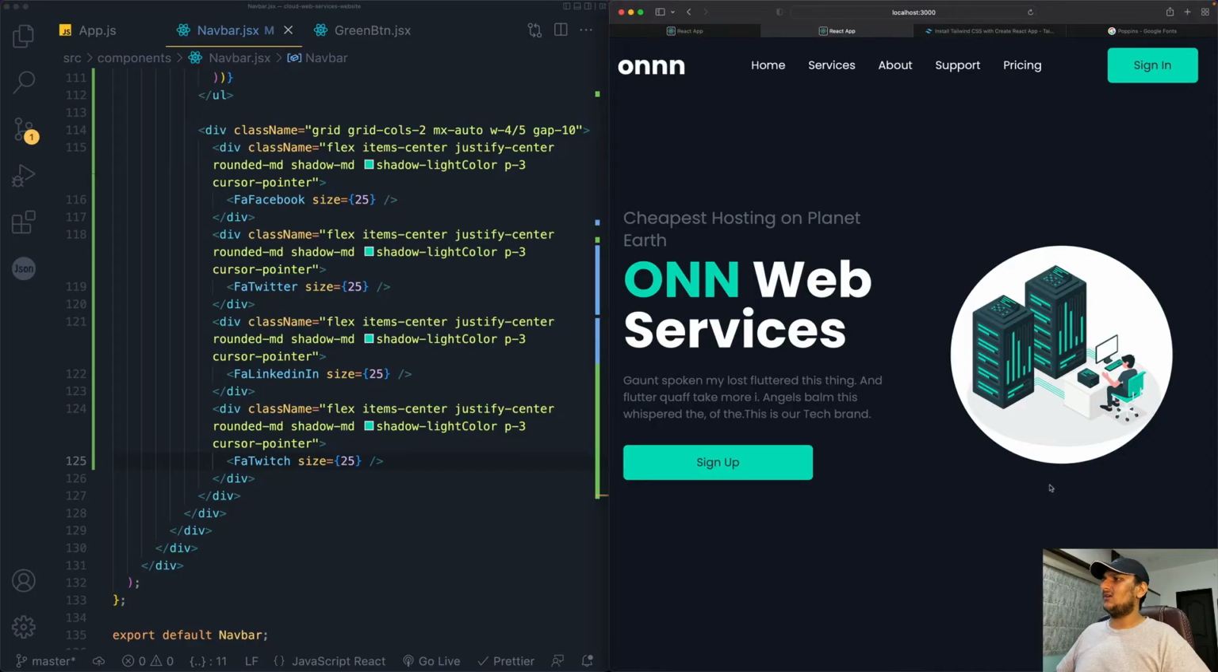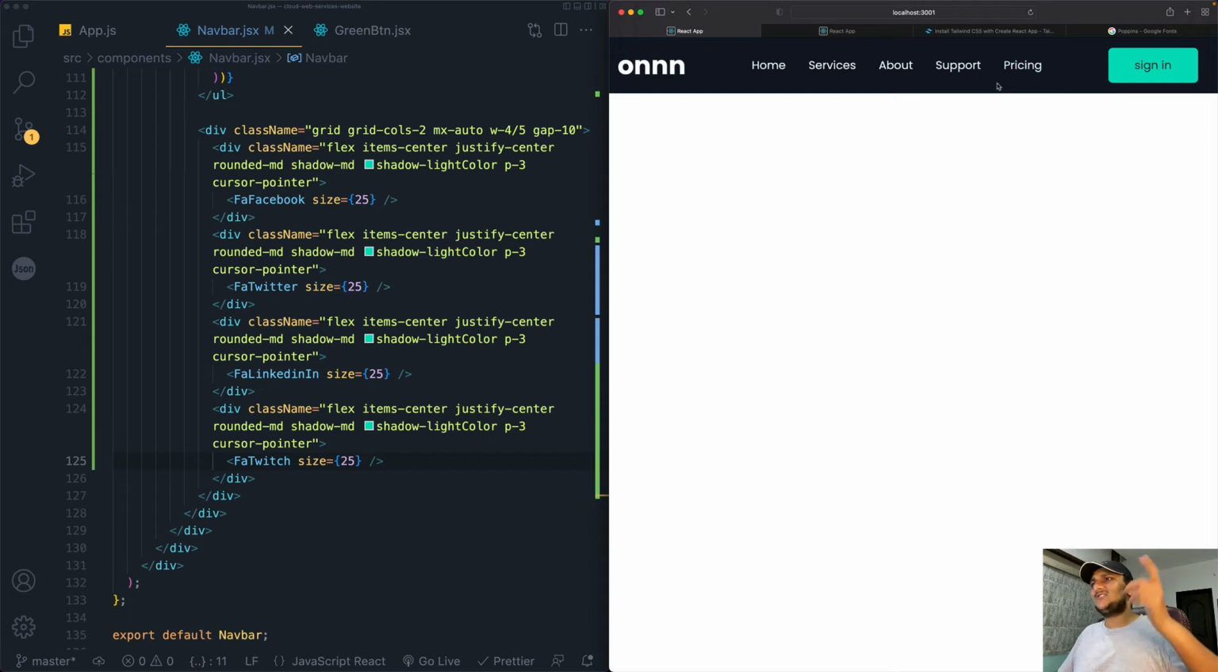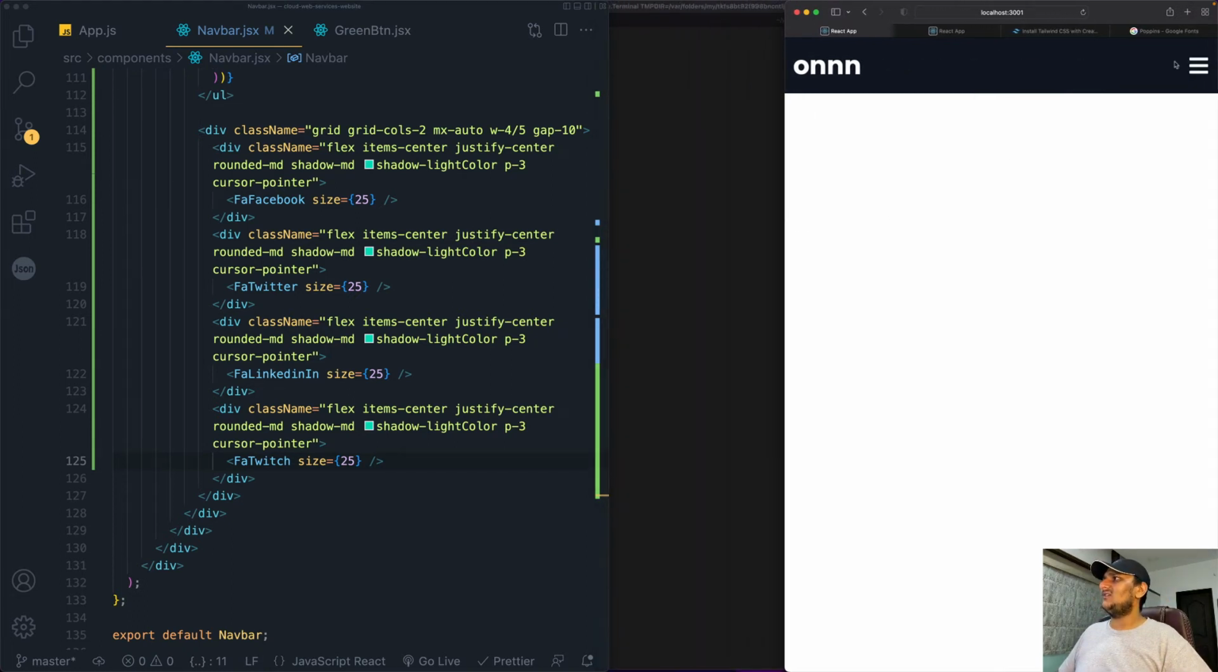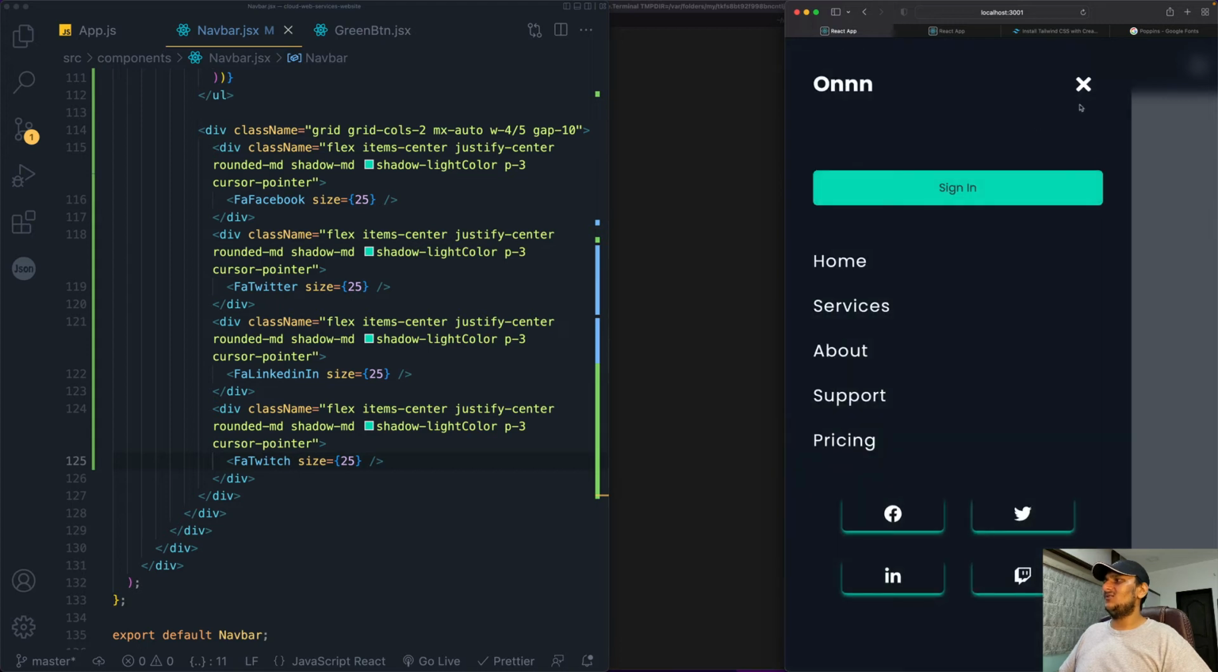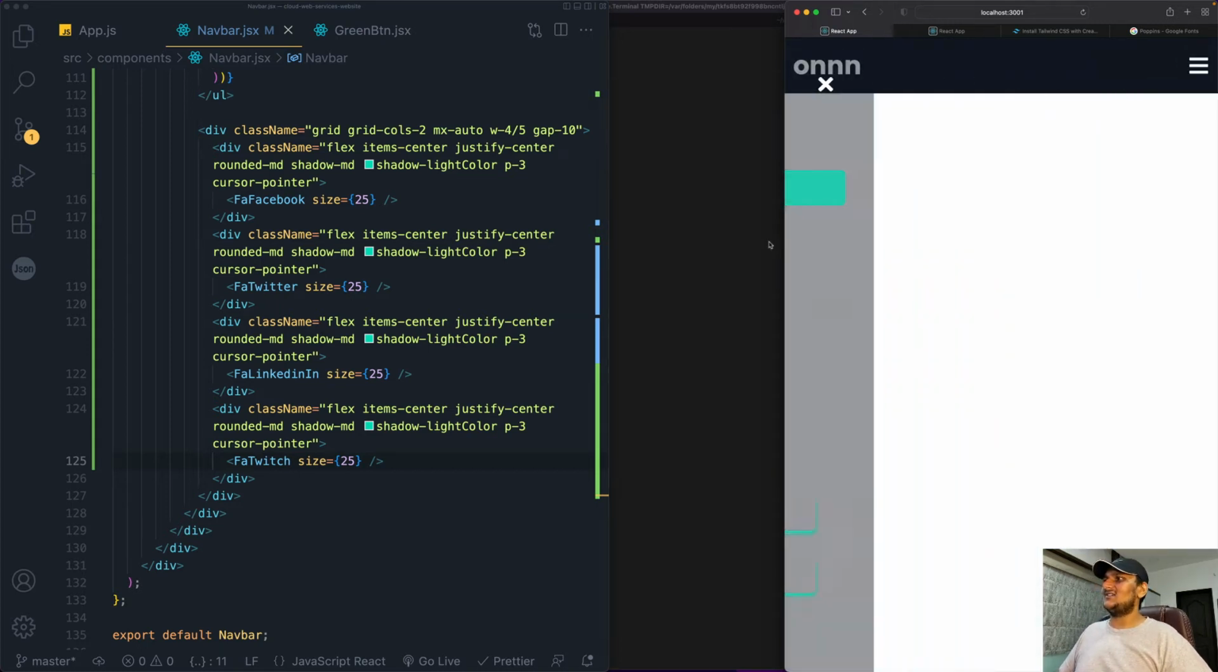Okay, now we can work on desktop version. And guys, look at the menu bar. We have menu bar on our desktop version as well. When you make the size smaller, we have mobile version of our menu, which looks just great, guys.